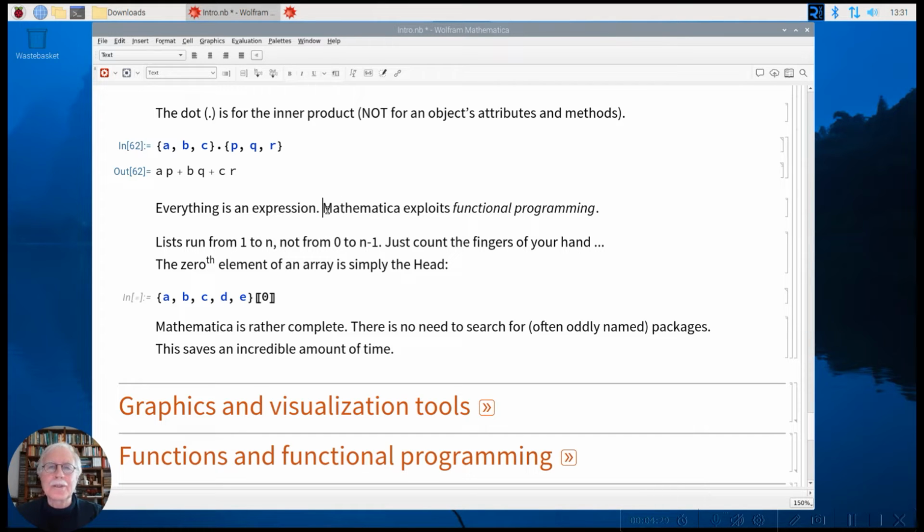You load images into your code. You load all kinds of formulas in your code. And we have functional programming. Another difference with Python is that a list runs from 1 to n, not from 0 to n minus 1. So if I count the fingers of my hand, it's just 1, 2, 3, 4, 5. It's so much more intuitive.